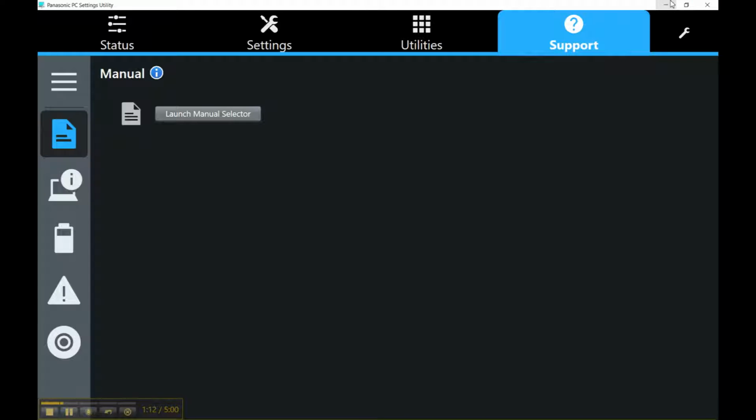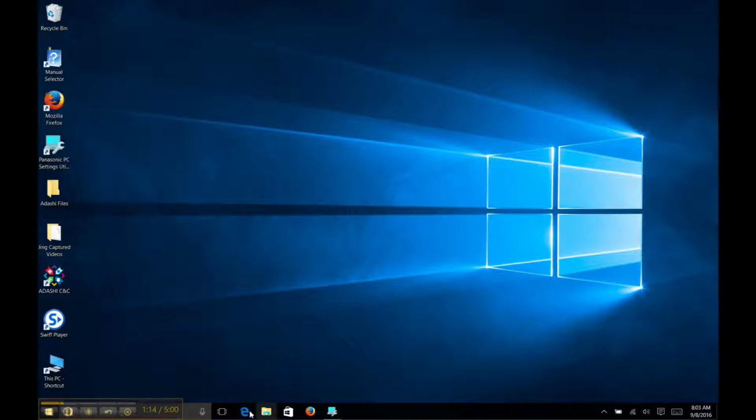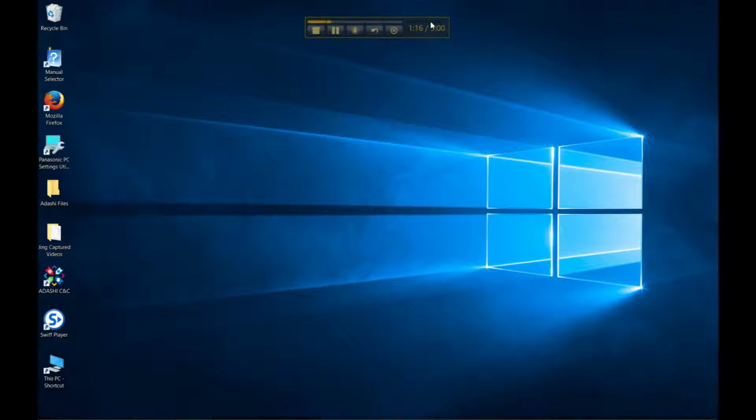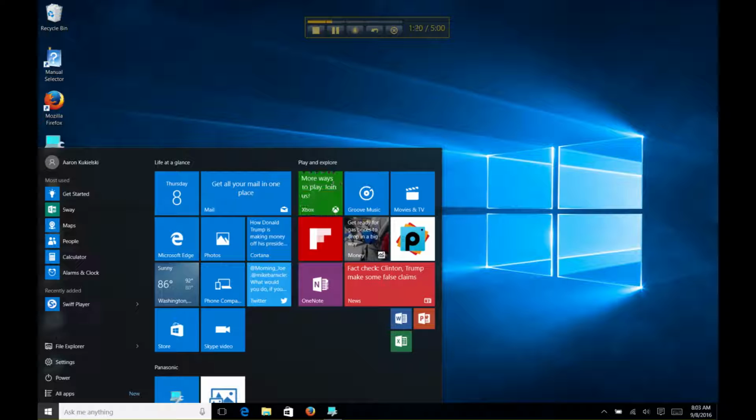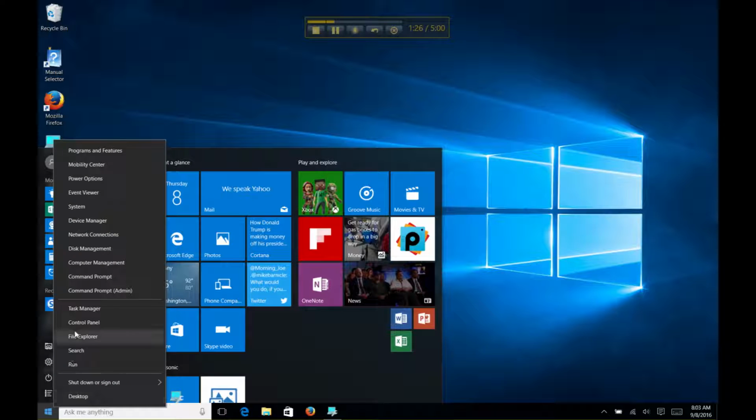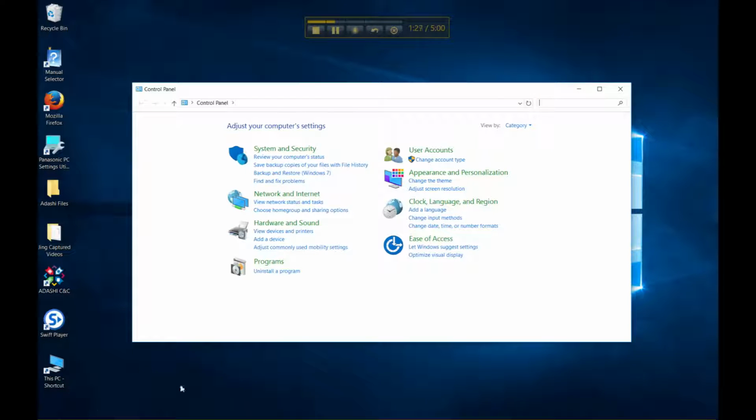Then, after you get that and you read through that, I'd strongly suggest you go over to the control panel, and this is just a Windows thing, not quite a Toughbook thing, but it is a critical part of using a tablet. So you right-click, and I'm sorry, right-click on the Windows icon down there.